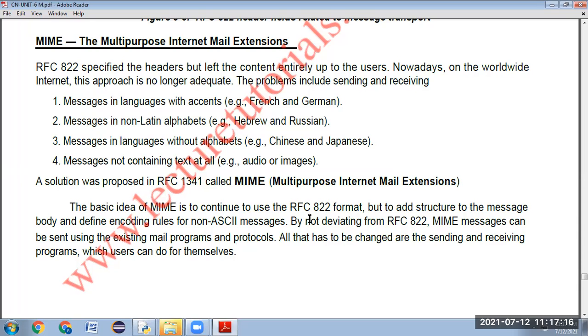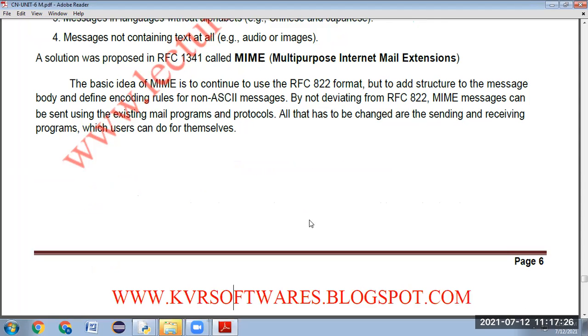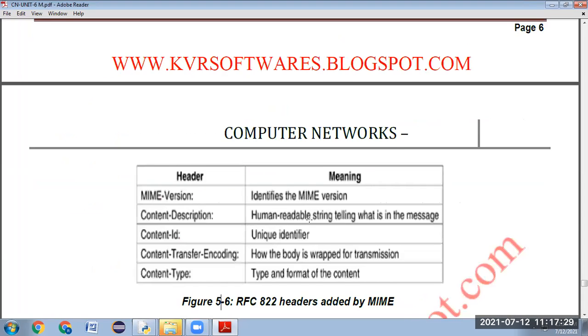Any language can be used. If they want to send audio messages, they can send audio messages. If they want to send audio or images without any text, they can happily send the audio or images without any text. That facility is given to the users with the help of this MIME.